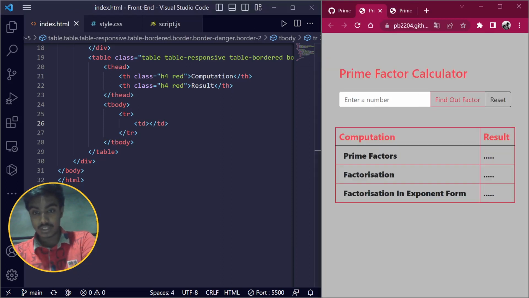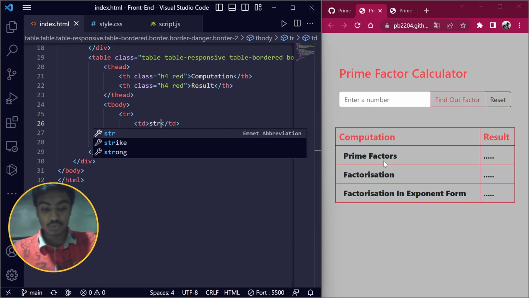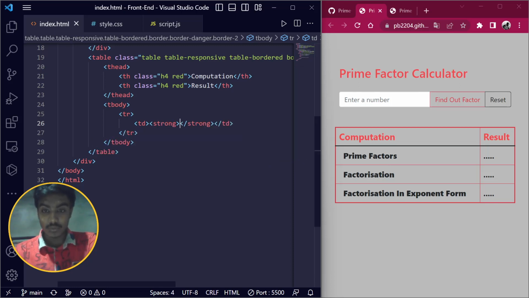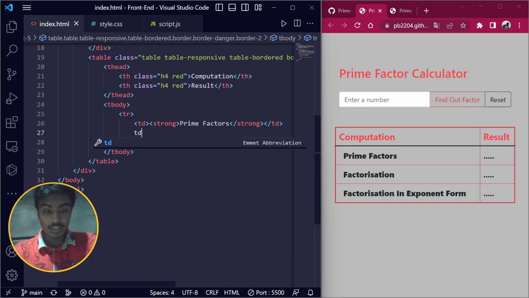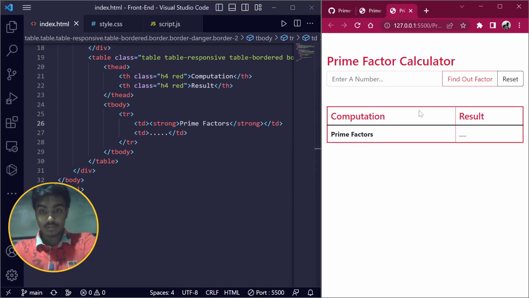As you can see, this is Prime Factors, and this is basically strong, so I will use the strong tag also. Inside this I will write Prime Factors. It will be capital. And then we have another td. Inside this td we have 5 dots. It's looking great right now.